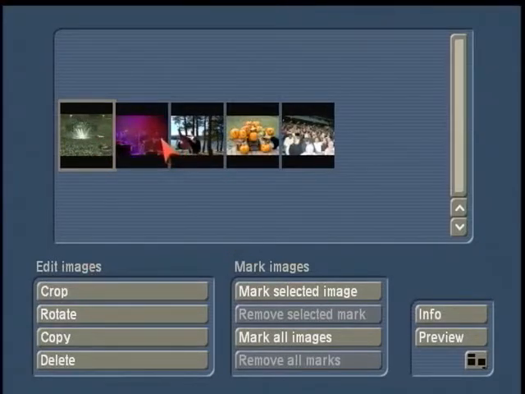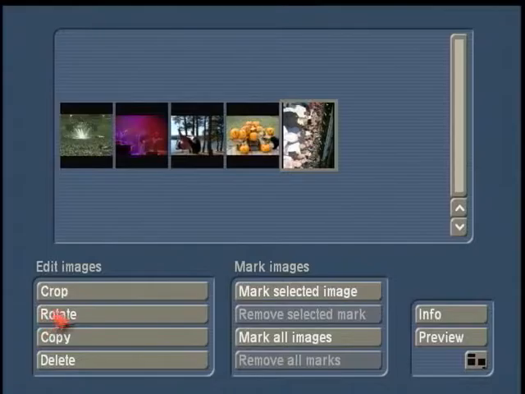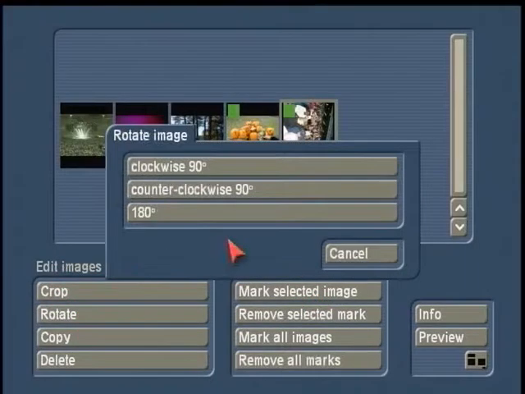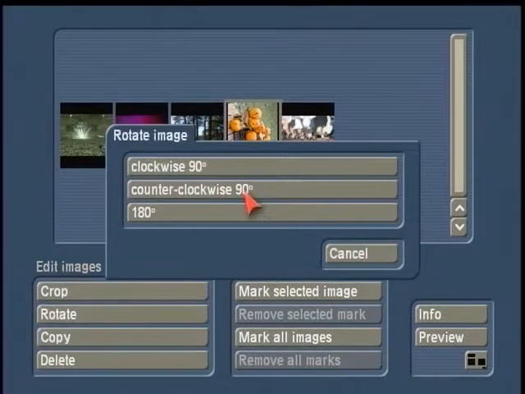You can also rotate images here. I know a lot of times people will take pictures in a portrait style, and you'll need to rotate those 90 degrees in either direction. And you can do that here. If I had a bunch of images that needed rotating, I could mark them all and rotate them all at one time to save myself some time. So now I'll just get these images back to where they were before we move on.